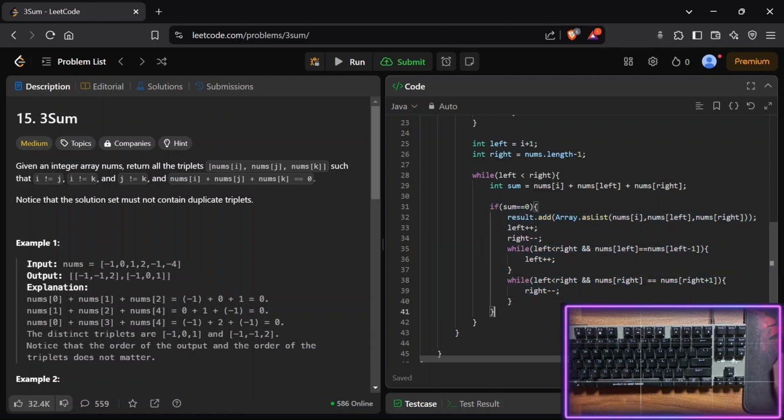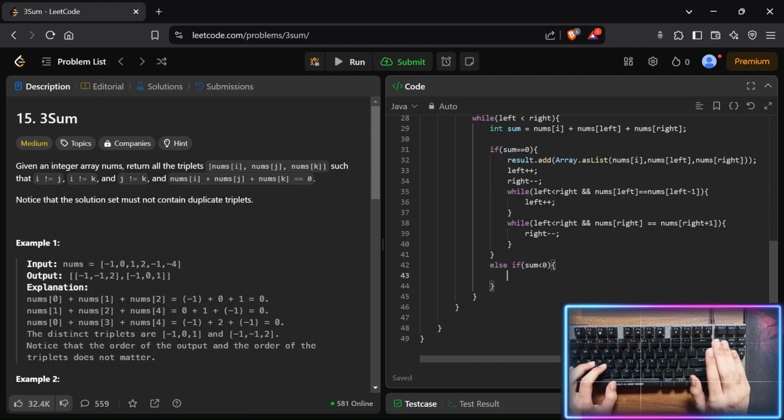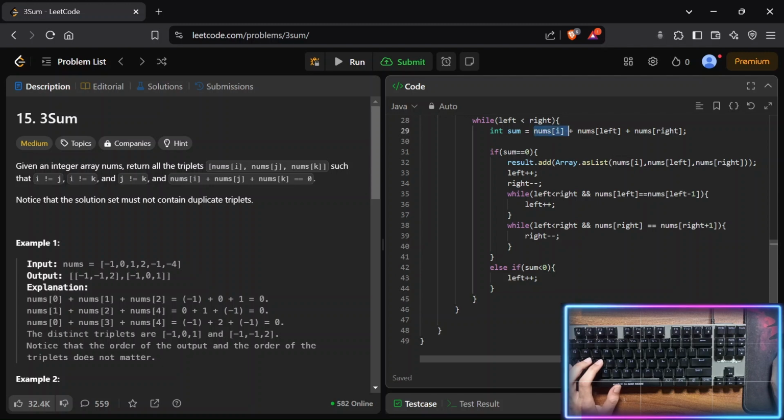Next we have to write one else if. In that we have to check if my sum is less than 0. Why am I checking if my sum is less than 0? If my sum is less than 0, then I will increment my left. If the sum is less than 0, then my negative number holds the greater value than my positive number. Therefore I have to go to the next term so that I will minimize the negative value. So I will do left plus plus.